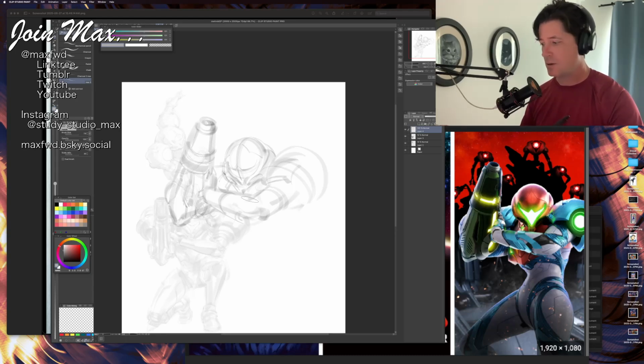Making decisions as we go. Some of this stuff I don't like. I don't like these interesting sort of metallic bands that are wrapping around. I don't get what that is.